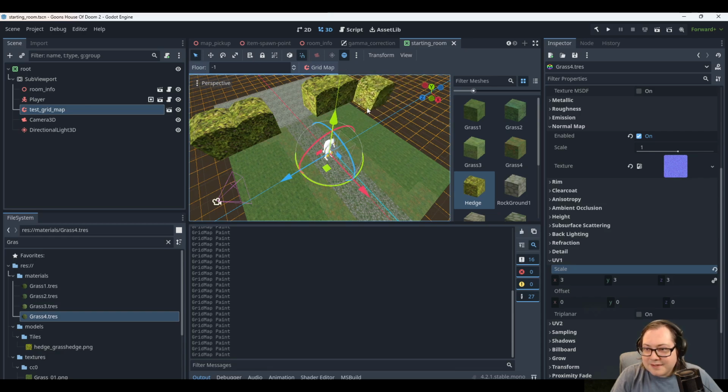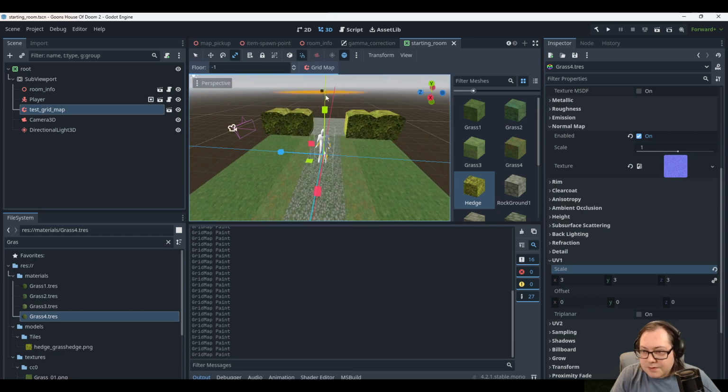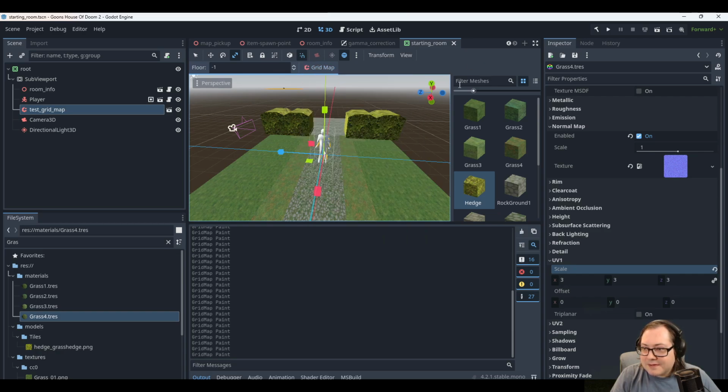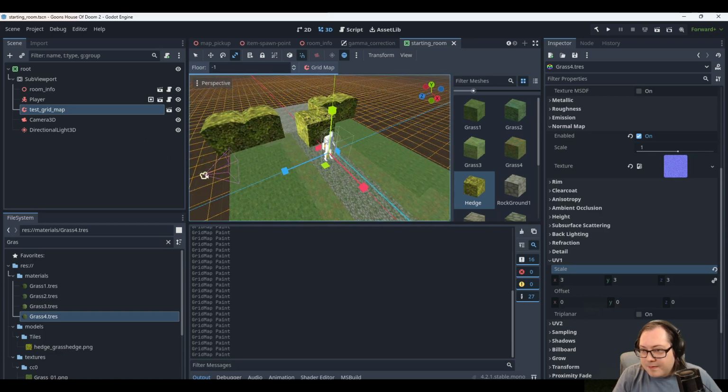How do I rotate again? E. Oh, wait, these aren't grid map controls. Okay, here we go. I guess ADS? There we go. This is better if these meet here. I'll put some more grass down.